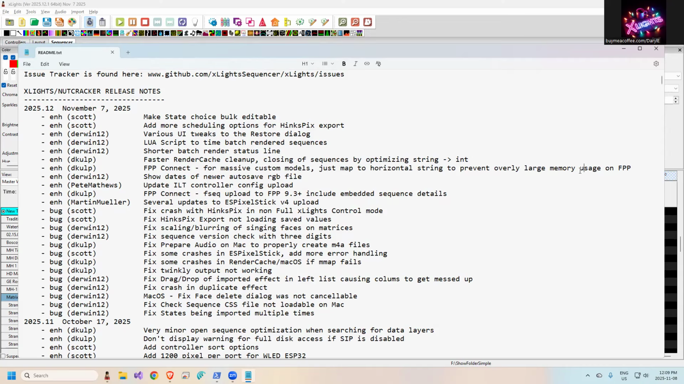Shorter batch render status line. Folks that do a batch render, on the very bottom of the status line, it would be so long because your document path was so long that you couldn't understand what was happening. So we just made a little tweak there. If the status line is too long, it would shorten it up and provide a little shortcut there.